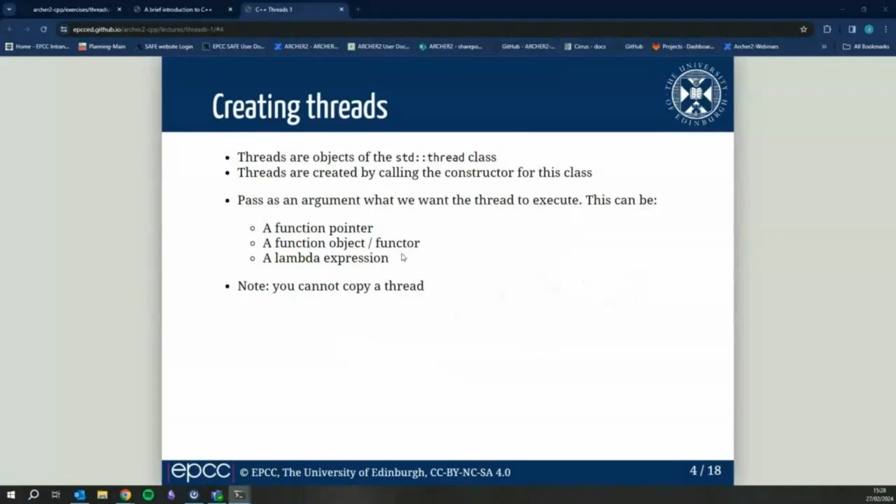So again, another use case for a lambda expression, if you've only got a small thing you want to do in parallel on multiple threads, and if you want to use a capture to take in information from the current local state without writing your own explicit class for it.